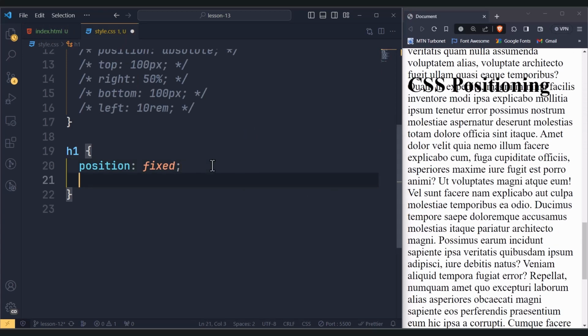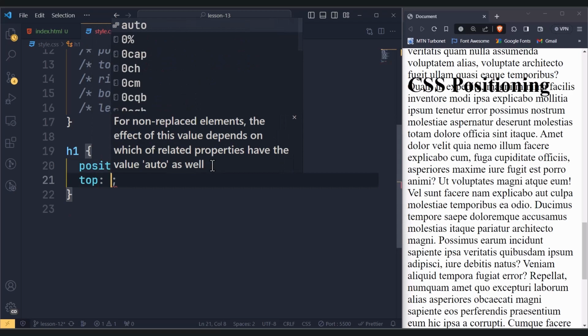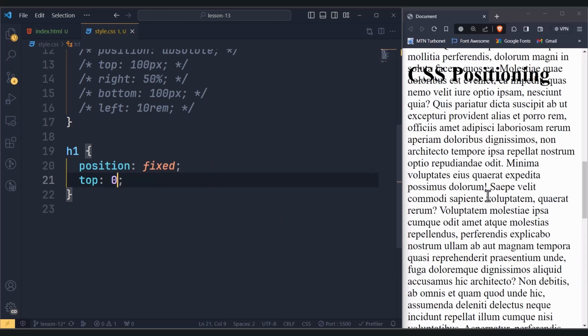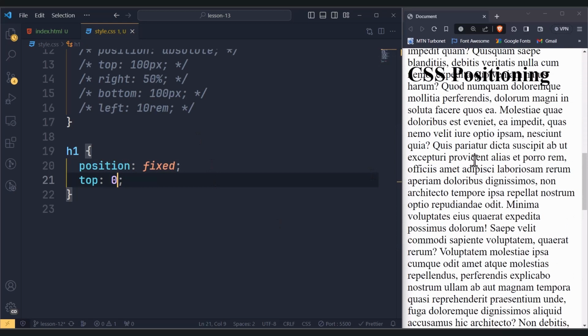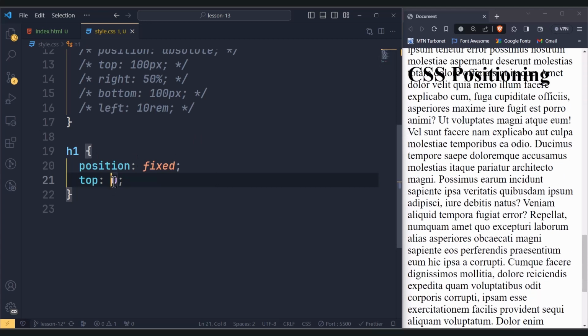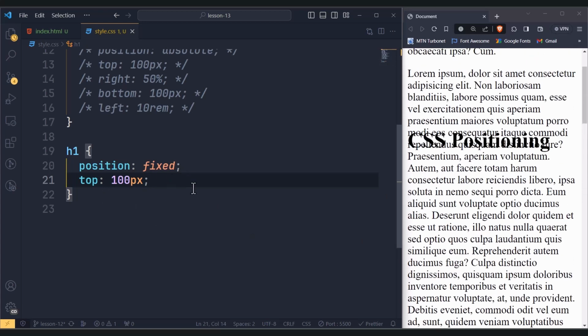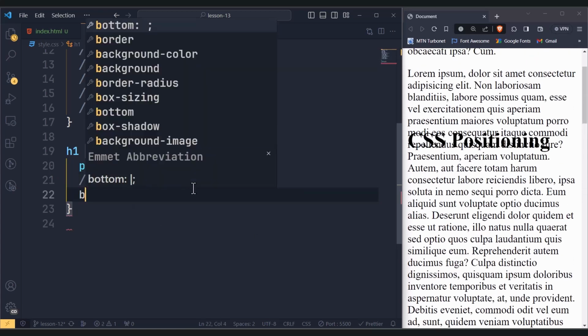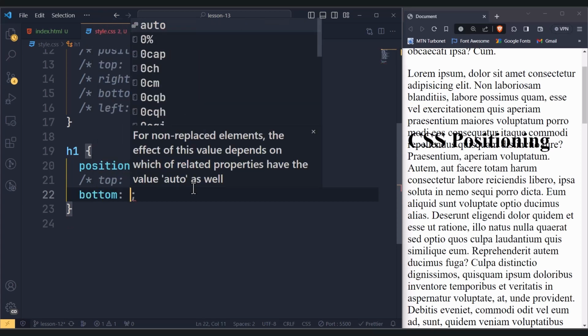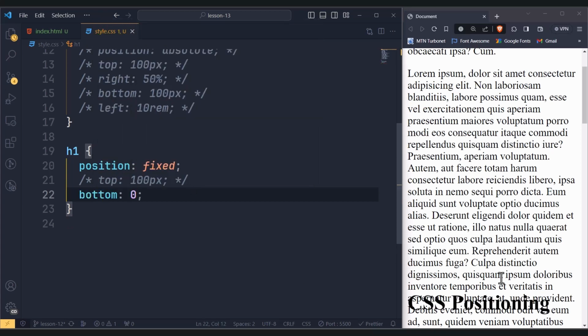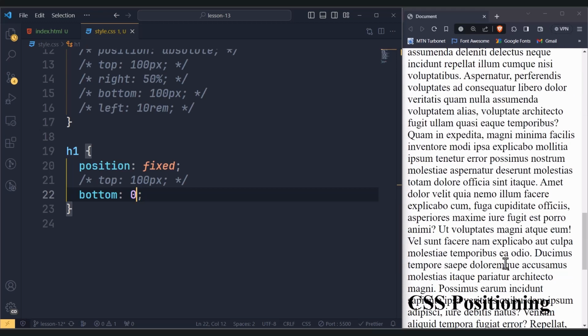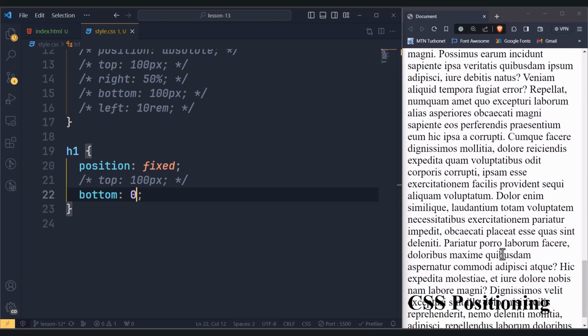So I can use the top, so I can just say top 0. So it is now position fixed at the top, so it will just be at the top, it will not move. Or I can say 100 pixels, and I can use any unit, as I can use percentages. So this will now be offset and fixed 100 pixels from the top. So I'll comment that out and I'll say bottom 0 and save. Now this H1 is positioned and fixed at the bottom.